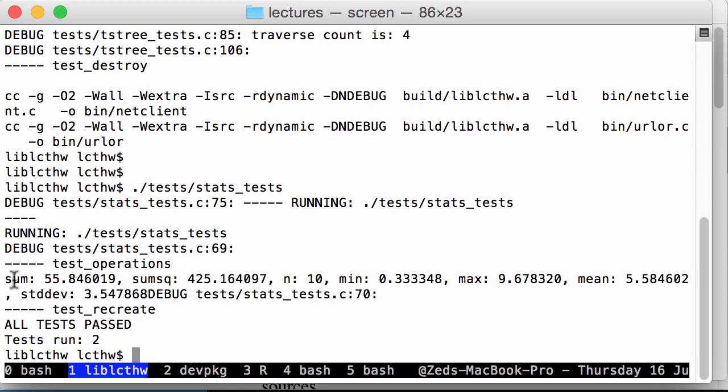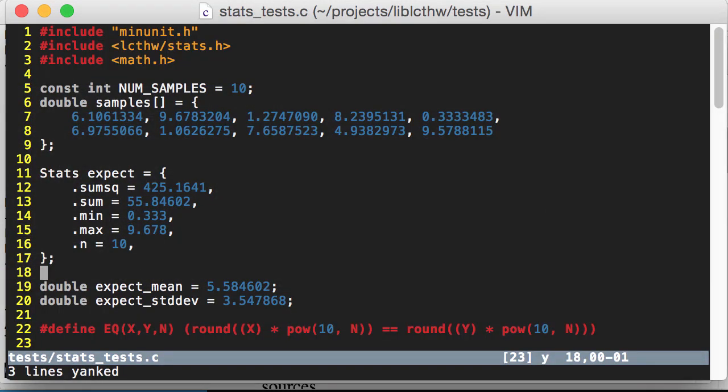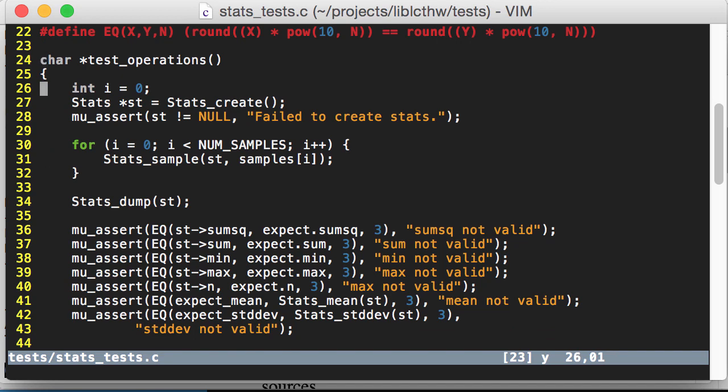And sum squared, we don't have a calculation for that, but we could probably dump that if we wanted from R. And the count is 10, and it should be the same count. Okay, so there we go. So we've confirmed it, but now I want to go double check that the test actually outputs the dump.